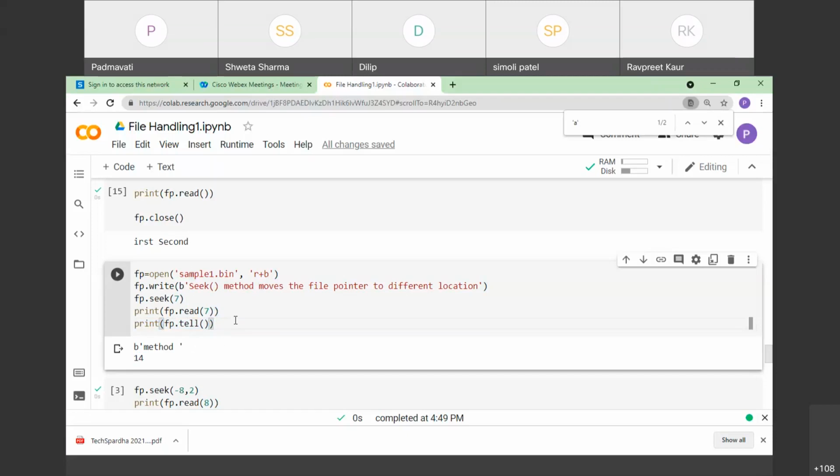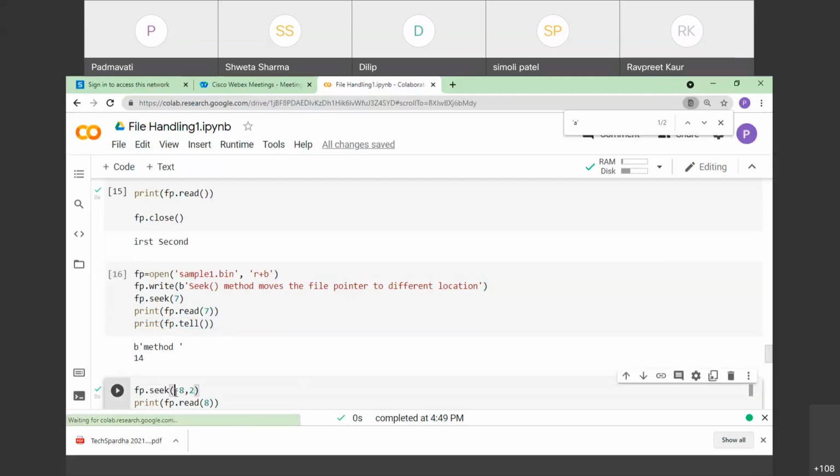I said earlier, instead of moving from the beginning of the file, I can also move the file pointer from the end of the file. So how can I achieve that? You need to give negative indexing values. So negative indexing values: fp.seek(-8, 2). What is it illustrating?